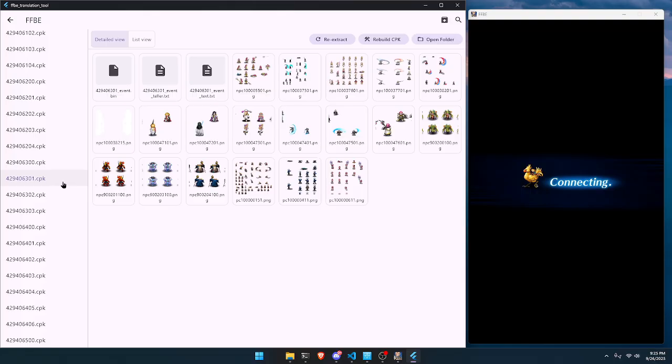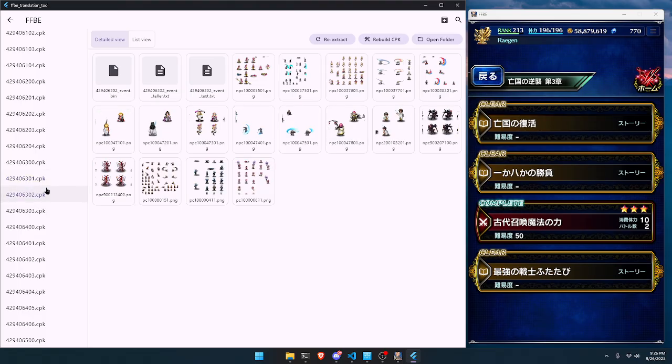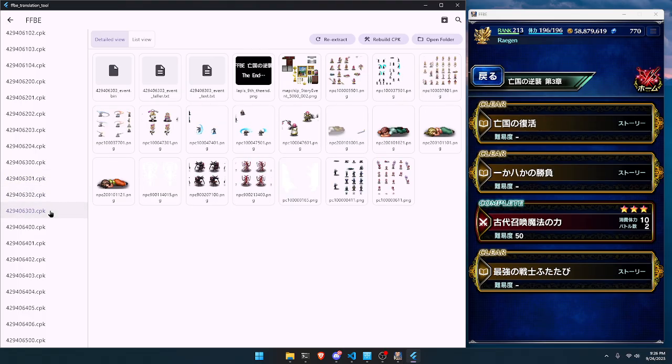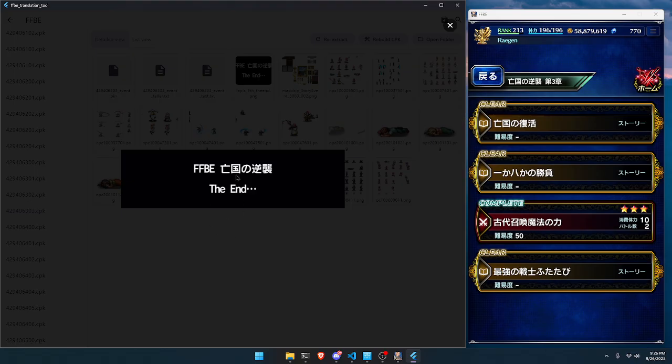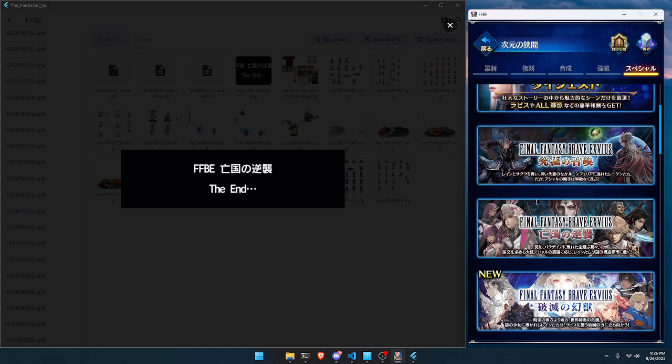So this is the first file in Revenge of the Lost Nation. My God, it's been so long. Yeah, this is the first file in Revenge of the Lost Nation. This is the second one. This is the third one. And that's it. There's only three events right here. So it's one, two, three. And this is the PNG that says FFBE, Revenge of the Lost Nation right there. The end for now. It continues in the Ultimate Summon, which is right here.